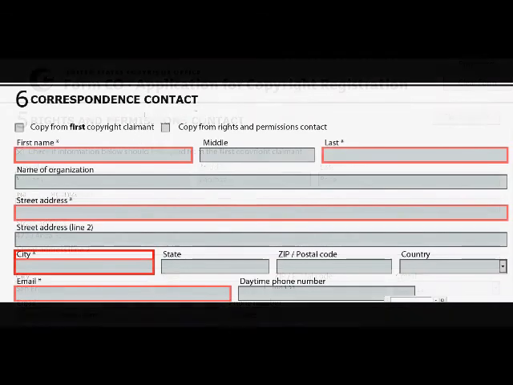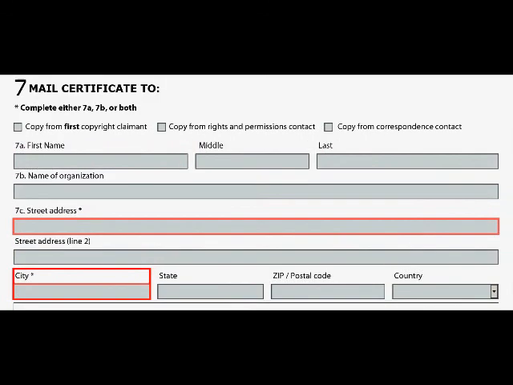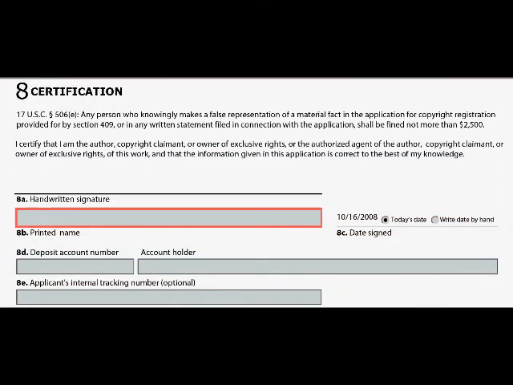Section 6 deals with the correspondence address, that is, the address with which the Copyright Office will correspond with you. Again, you can click the button to fill in the forms and the information will be entered automatically. The same is true in Section 7, where you designate where you want the certificate mailed to. Section 8 deals with certification.